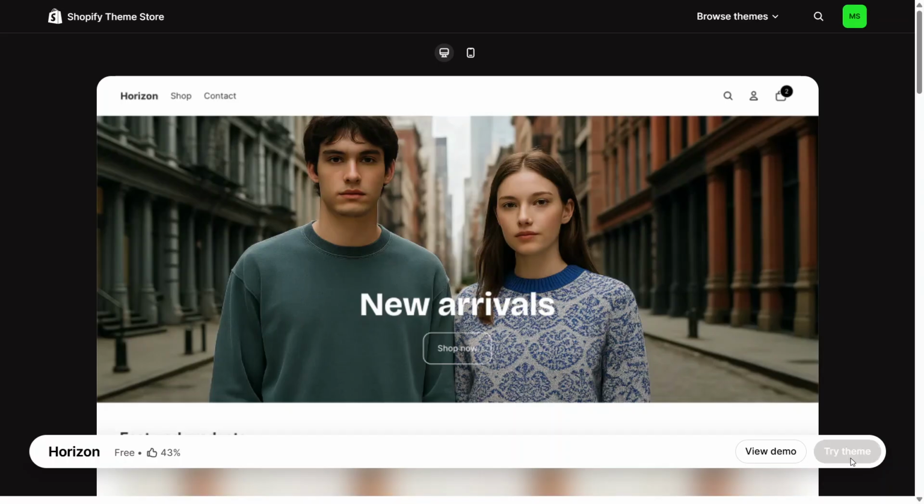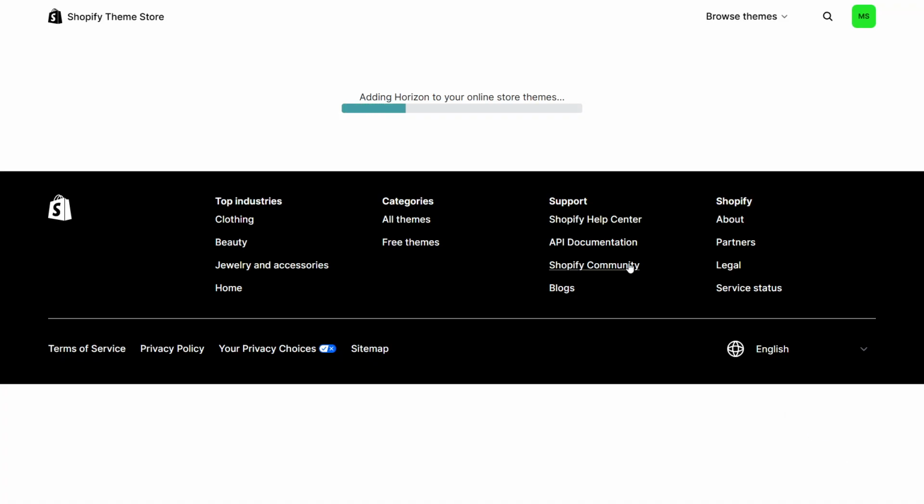You don't need to worry about breaking anything at this point. You're just adding the theme to your library, not making it live yet. Once you click the button, Shopify will begin installing Horizon in the background. This can take a short moment, so be patient and let it finish.